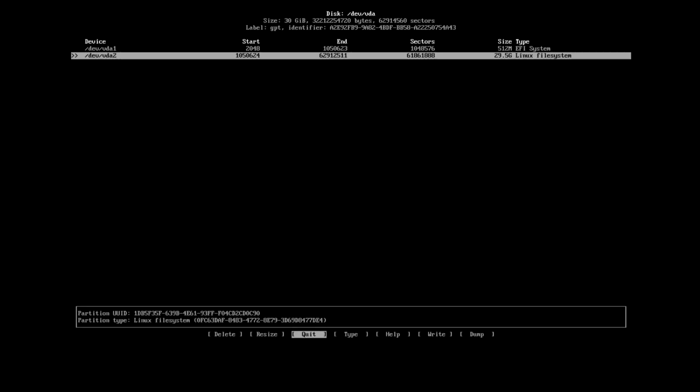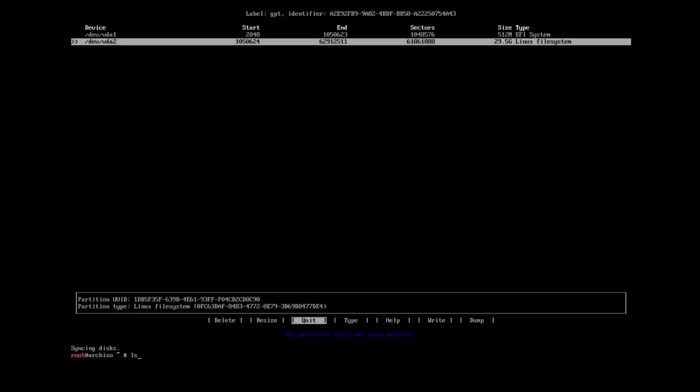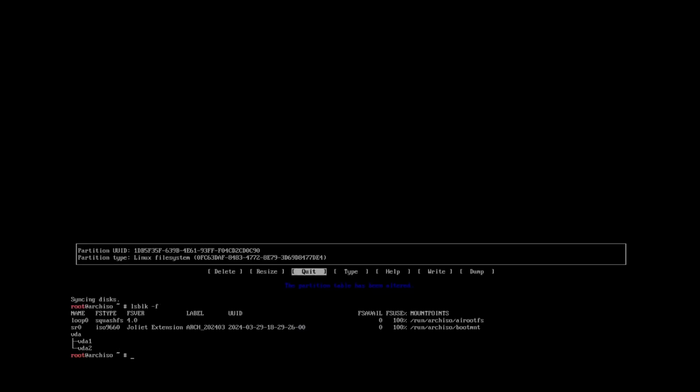So we'll have two partitions, VDA1 and VDA2. We're going to move over to write, and this is going to write the partition table to the disk. This will destroy any data on the disk, but we'll type yes here. We're okay with wiping it out and writing the partition table. All right, that's done, and then we'll hit quit. So now you can see when we list block devices that we have two partitions on the VDA disk.